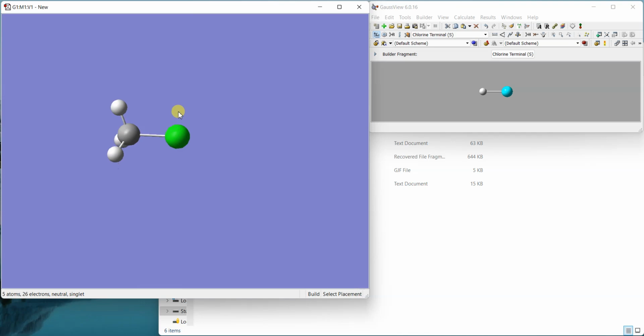And consider we want to do a bond scan between this carbon and this chlorine and want to see how the energy changes with the bond distance. So that can be done easily using GaussView and Gaussian.